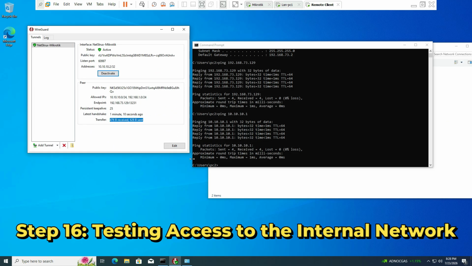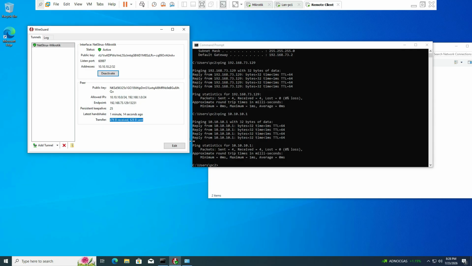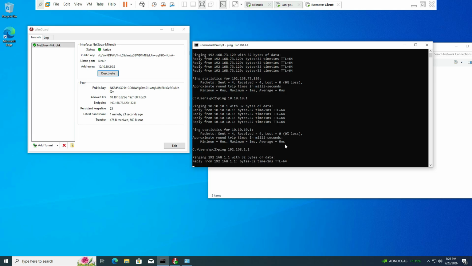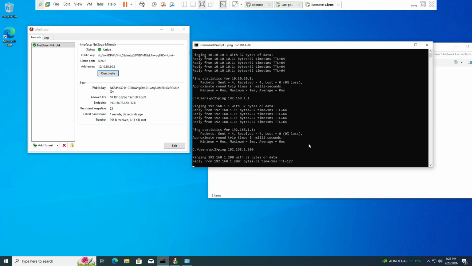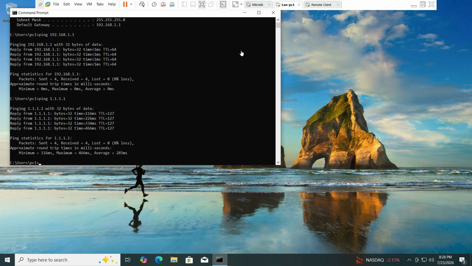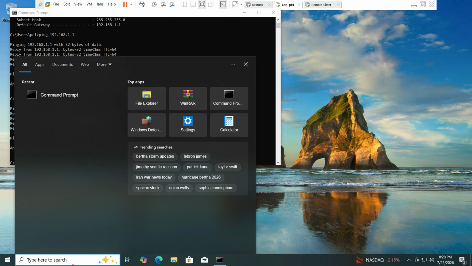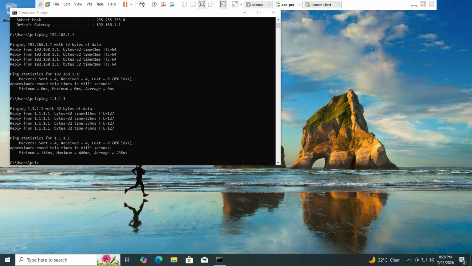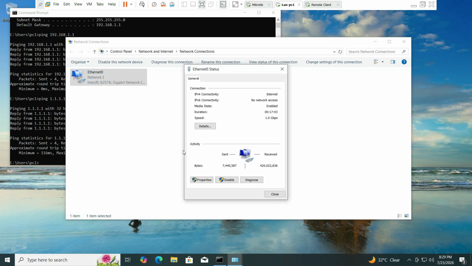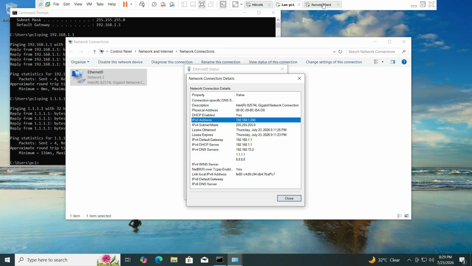Step 16. Testing access to the internal network. First, from the remote client, we ping the LAN gateway. Ping 192.168.1.1. Then we ping the IP address of the LAN PC. Ping 192.168.1.200. After receiving replies from the LAN PC, we know that the remote client has gained access to the internal network through WireGuard. The communication path is as follows: remote client, WireGuard tunnel, MikroTik, and LAN PC.